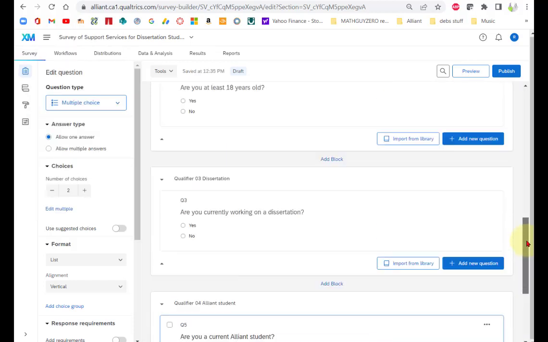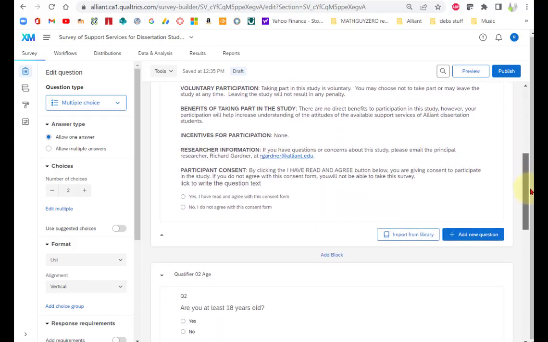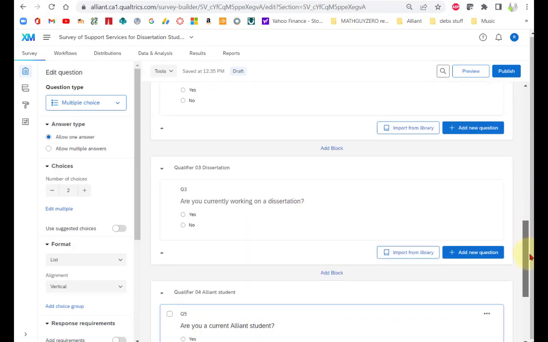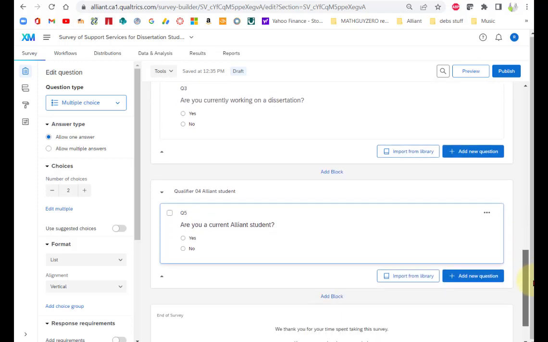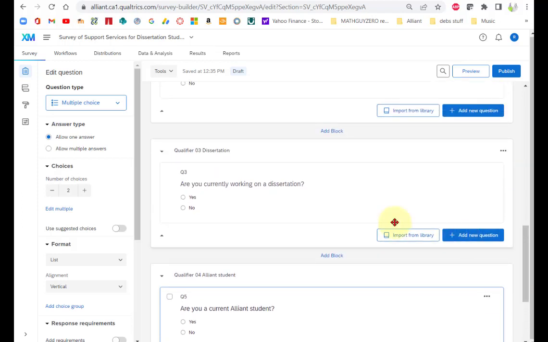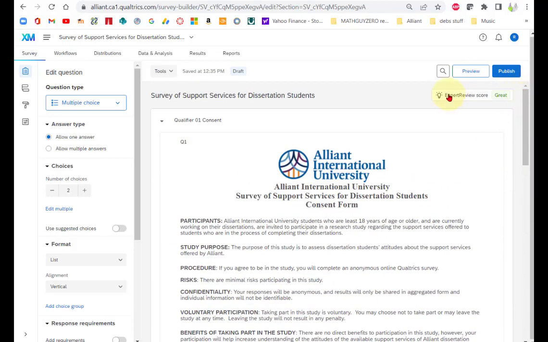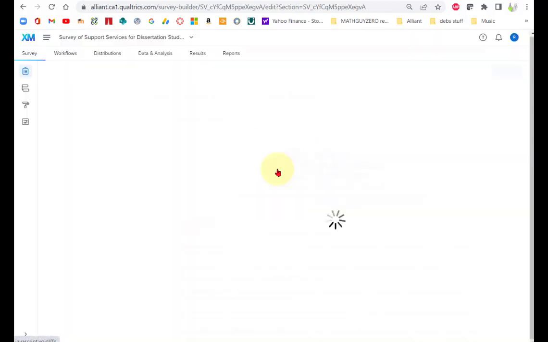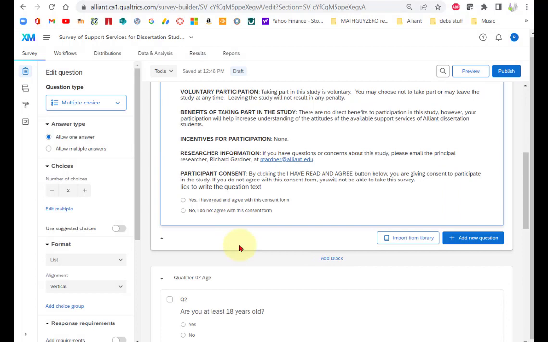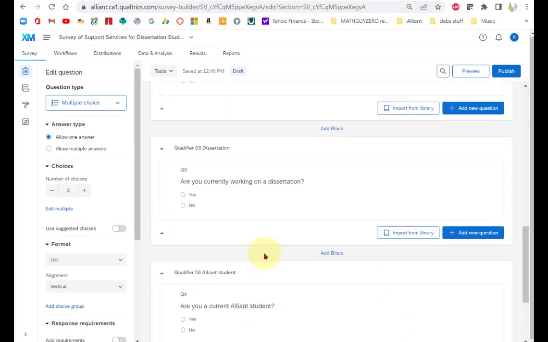So we have the qualifier questions right off the bat, right? We got consent form, age, dissertation, and Alliance students. So you'll notice the order is a bit messed up. I did something here and I deleted it, but the order did not change. So there's a huge tool in here. Make sure you use it before you're finished, because you can reorder them, and you just let the automatic order do it, right? You just click the top one, and it puts them in cardinal order, right? 1, 2, 3, 4. So these are the qualifiers.